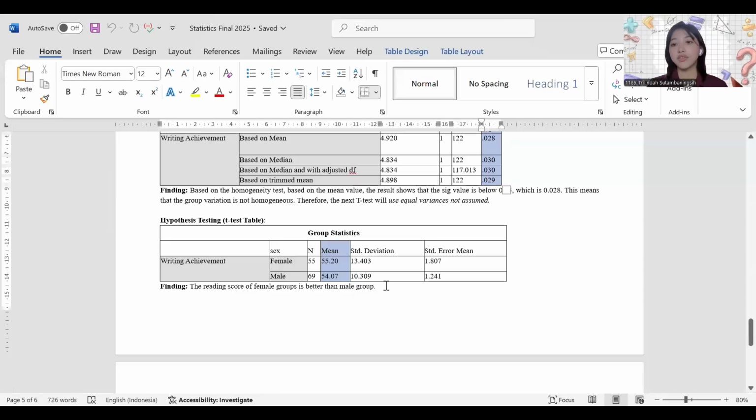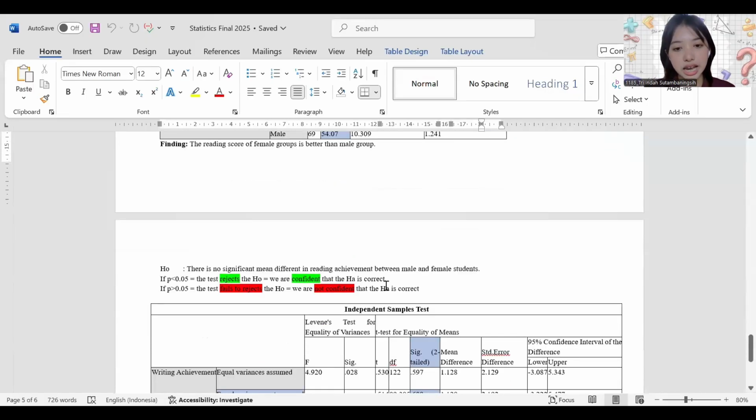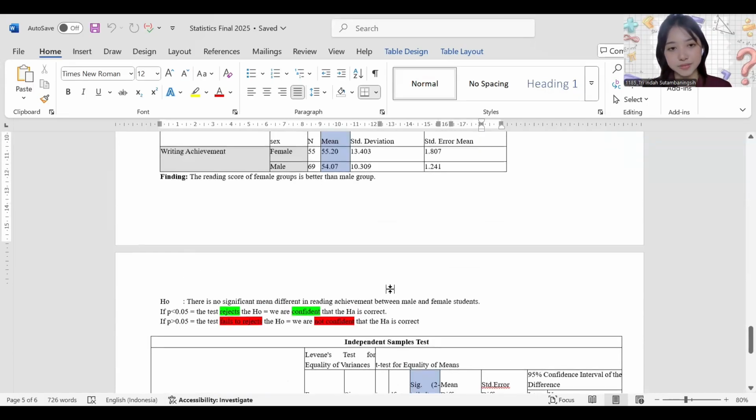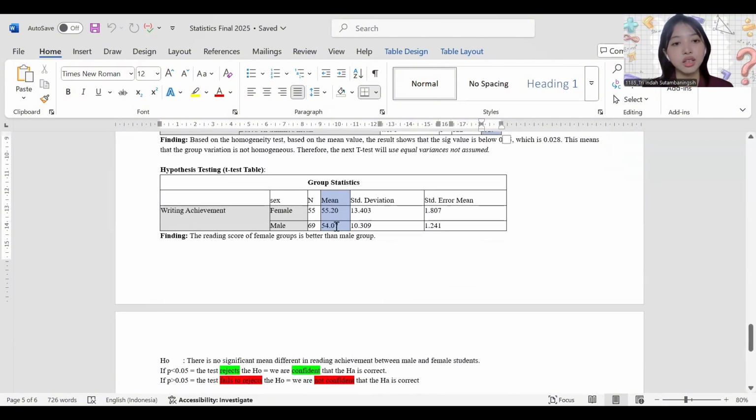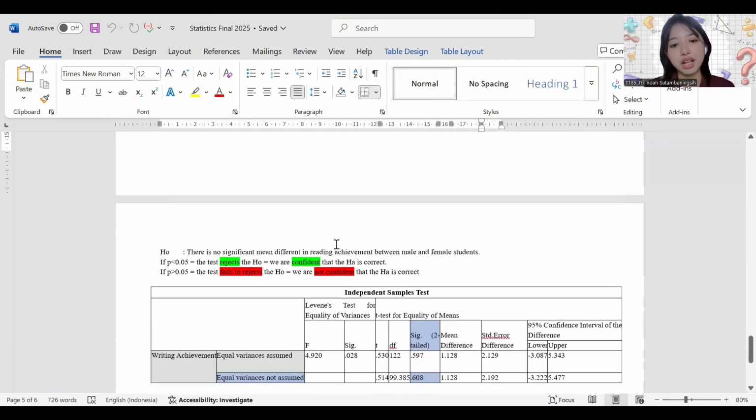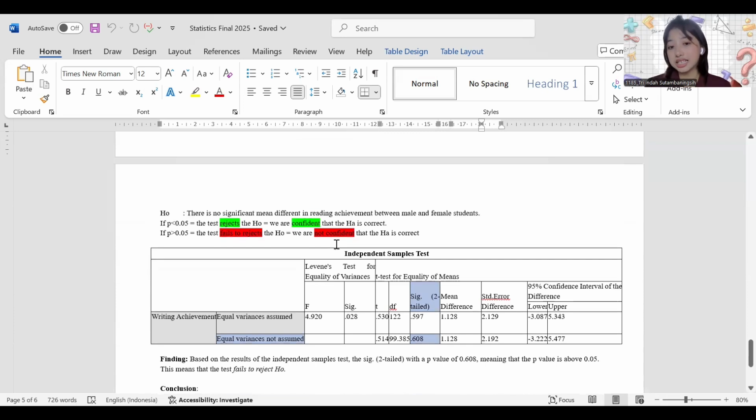Here is the result of the group statistics and also the independent t-test. Look at the table of group statistics here. Look at the mean result for female and male, and we can make a short conclusion that the reading score of the female group is better than the male group. And then next, the independent samples t-test.